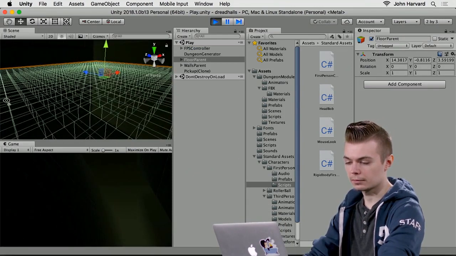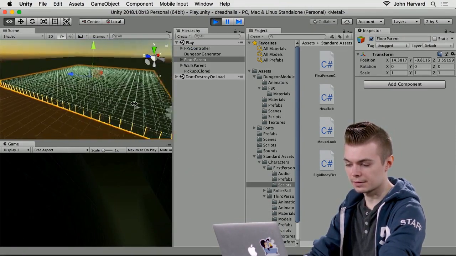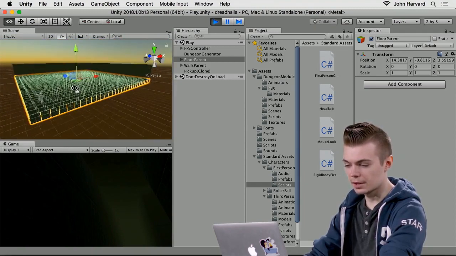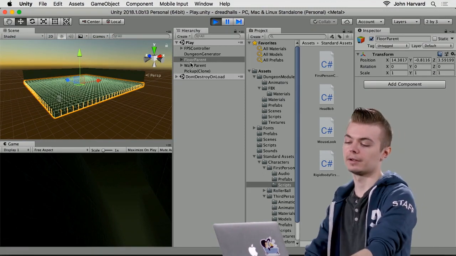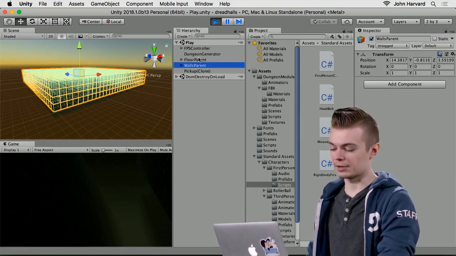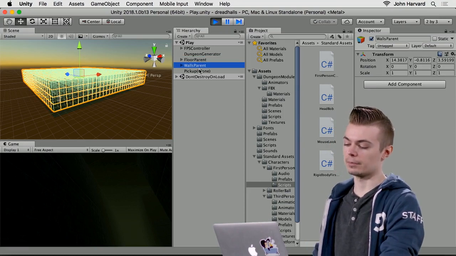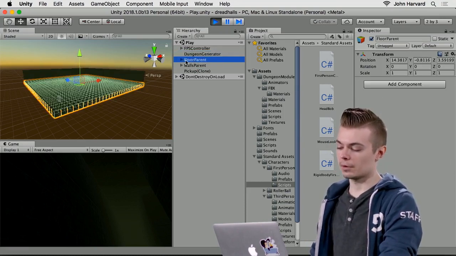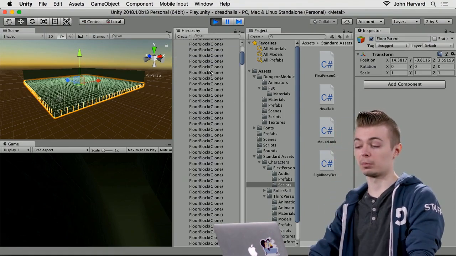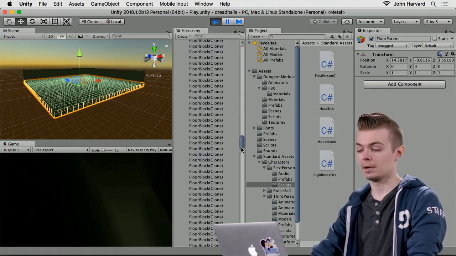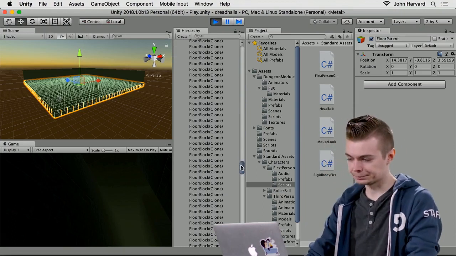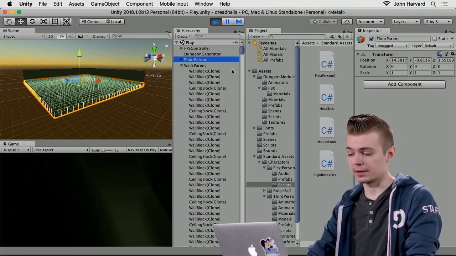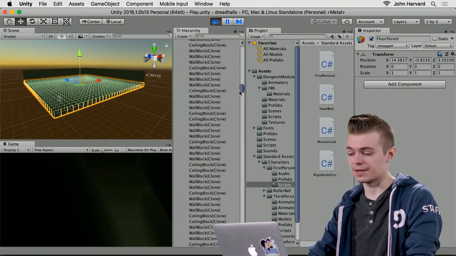Well, first of all, I don't know what this is. Oh, because I clicked on the floor parent, okay. So you click on the walls parent, I didn't do that yet, but it'll show you where all the objects that are dependent on that parent. So the floor parent here, see how many floor blocks there are? There's quite a lot. There's a lot of floor blocks here, and in the walls parent, there's even more. There's a lot of walls and ceiling blocks.